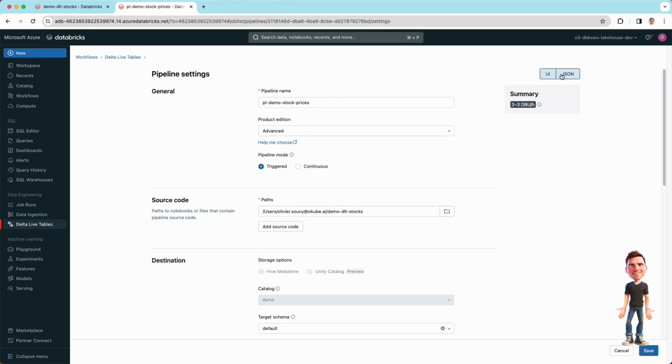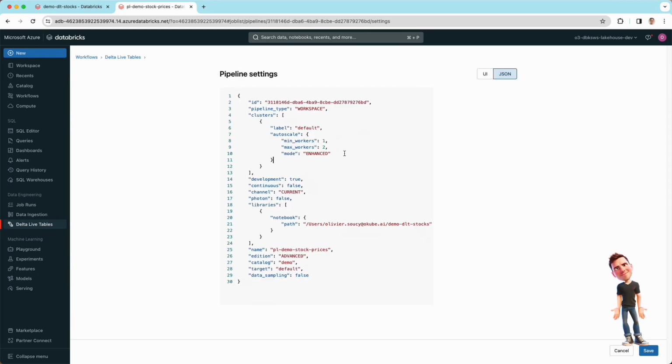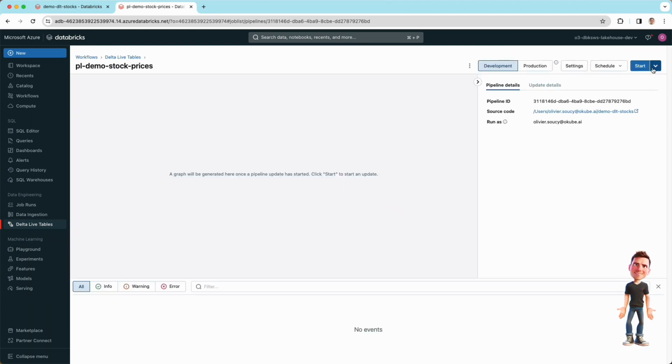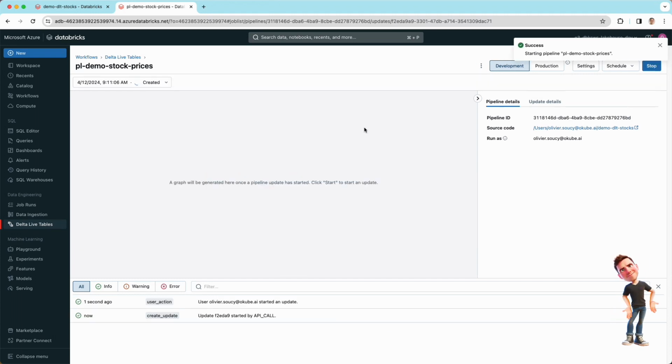Oh, one other option that we need to change is the type of workers we want to use. In this case, we need to modify directly the JSON representation of the pipeline. We are now ready to initiate the first run of the pipeline. For that to happen, simply click the Start button.